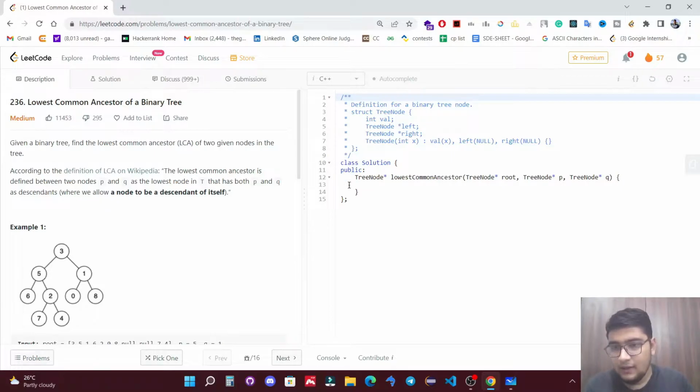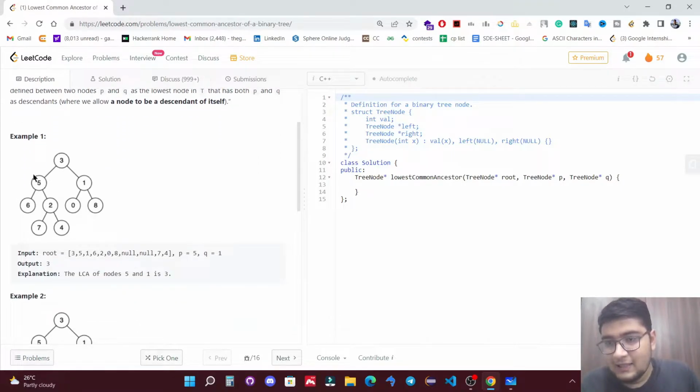So basically the lowest common ancestor is defined as the node which is nearest to both of the nodes for which we are finding the LCA, right? Let's say in the first example we need to find out the LCA between 5 and 1. The nearest parent node to 5 and 1 is 3. So we will be returning 3 in this case, right?